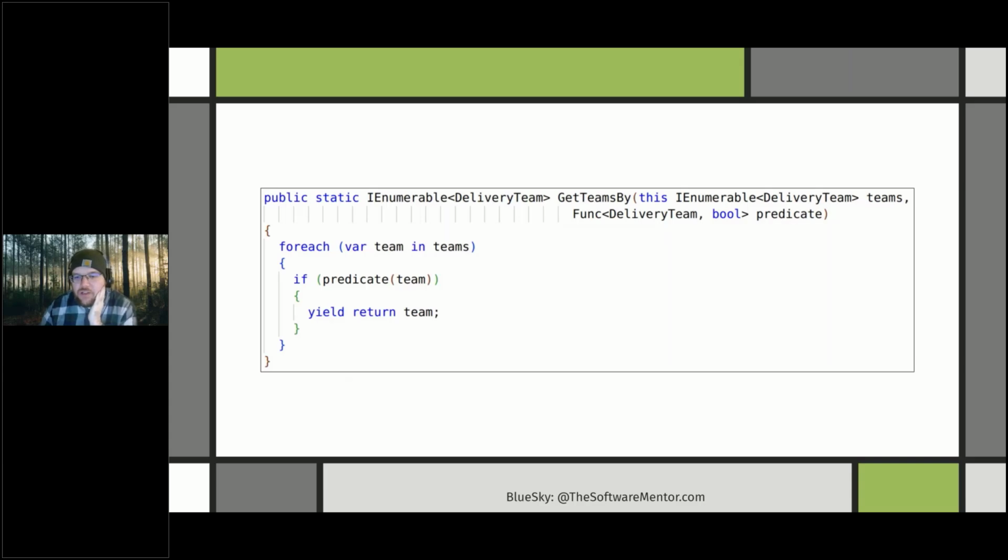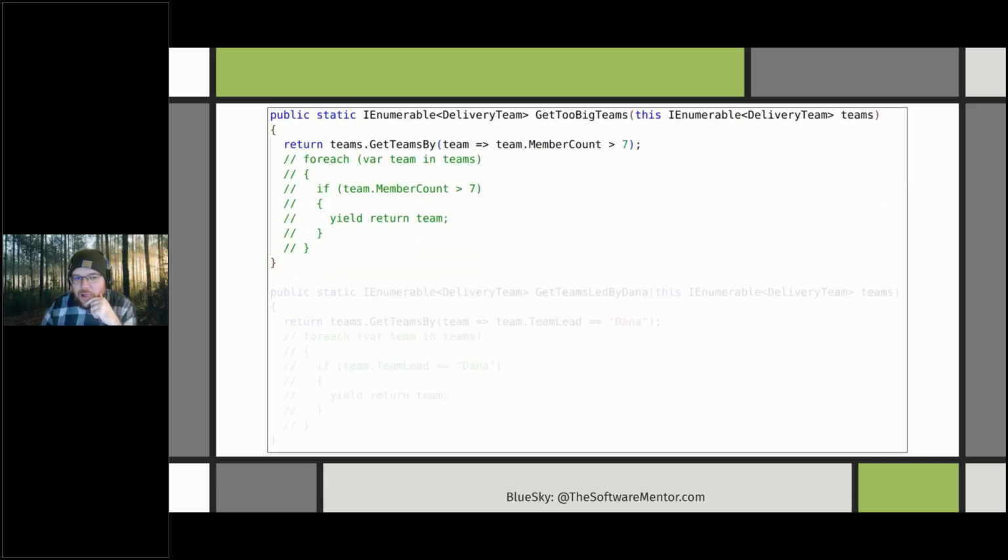So we introduce a new input to getTeamsBy. That's a predicate that says if you give me a delivery team, I'll return back a Boolean. And then we're going to call that predicate as part of the if check. And if you pass the predicate, we give you back the team. Well, once we do that, our getTooBigTeams, instead of doing that foreach loop and all that fun stuff, we say, nope, getTeamsBy, give me all the teams where their member count's greater than 7. So all that code in green, throw it away.